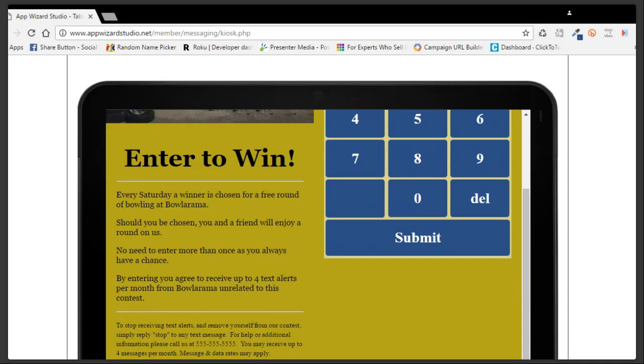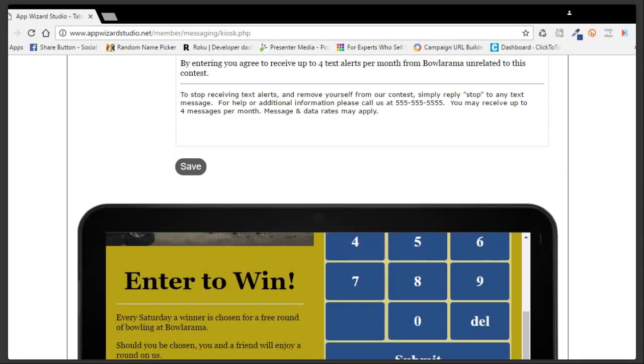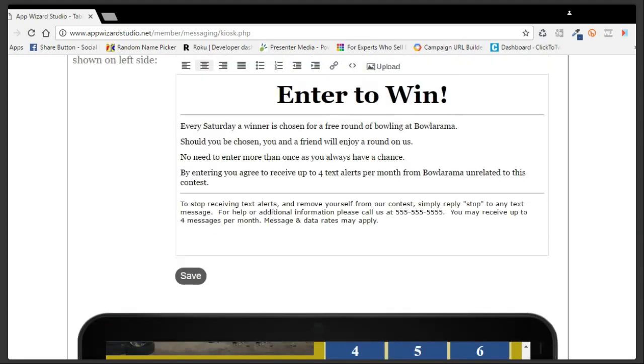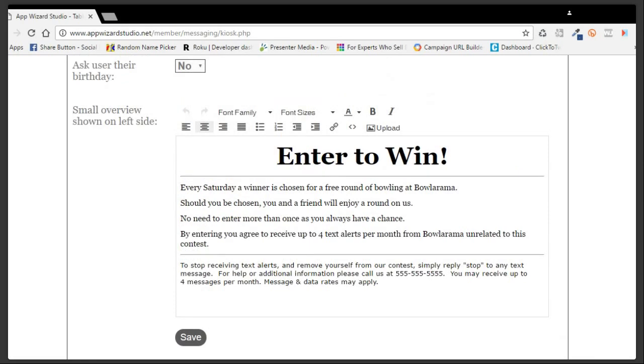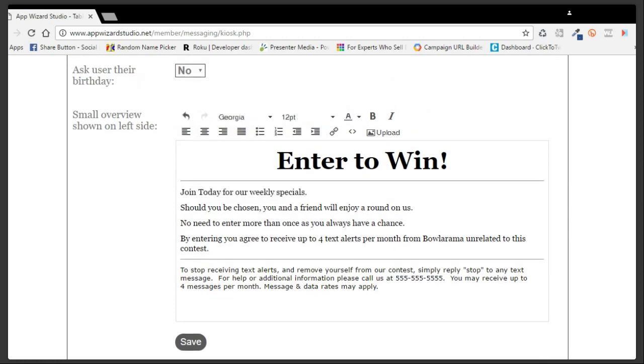Now the key to making everything else happen: we're going to change this text here. This text is in the WYSIWYG up at top. It could say, Enter to win, or you can put anything here you want. Every Saturday, a winner is chosen for a free tire change or tire rotation. Or you could say, join today for our weekly specials. We'll take this out right here because we're not bowling.